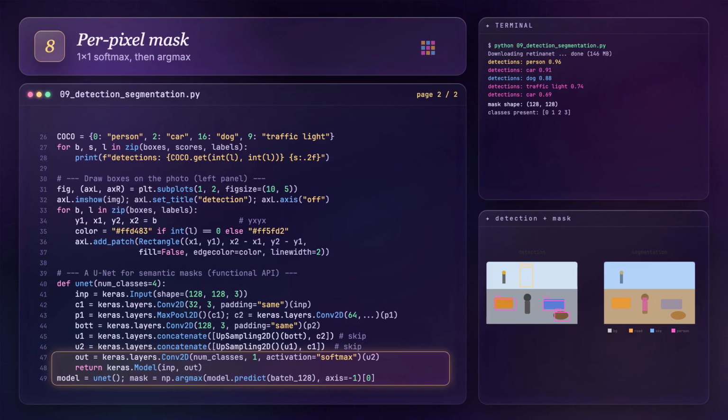Next time we zoom into the pixels far enough to read the letters hiding in them. OCR with a CNN, an RNN, and a CTC loss.